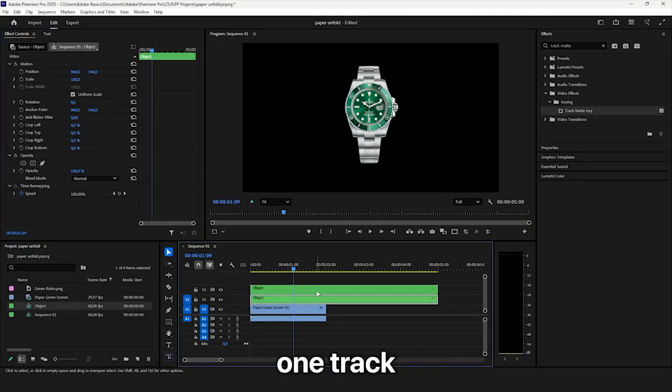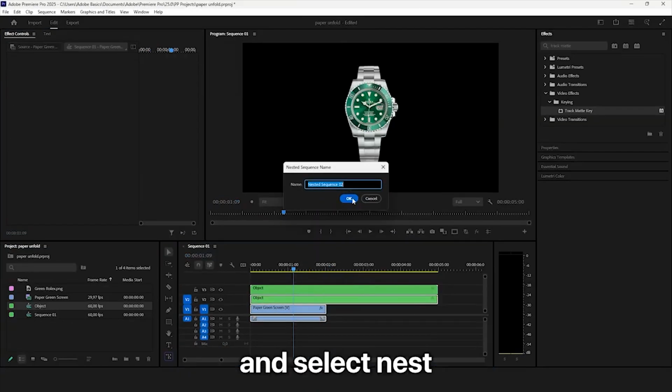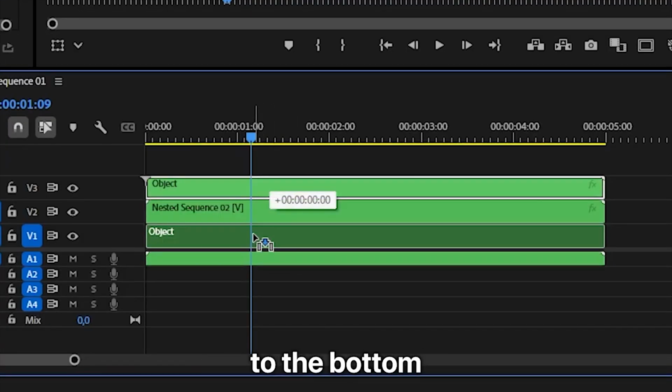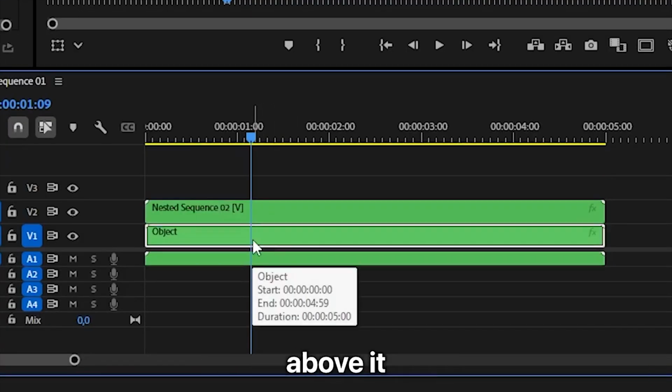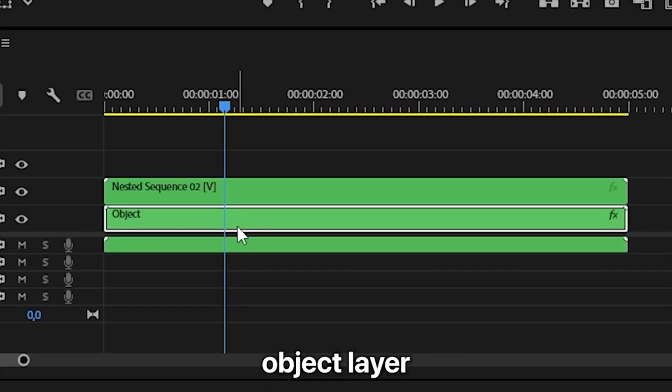Now apply the Track Matte Key effect to the green screen clip, and in Effects Controls, select the track with your nested layer on it, which should be Video 2. Now duplicate the nested layer and move it up one track.